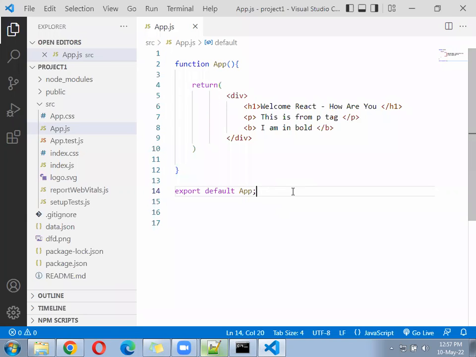People ask what is the meaning of default? We can say in one file we can write multiple functions. Out of multiple functions, the main function, the leading function, should be marked as default. And export means we are going to send it. And function app is nothing but the function name. So from this file, by default, the app function will be called, and that will become the leading function, the main function. Save now. Where this app function is being called, we'll show you there.